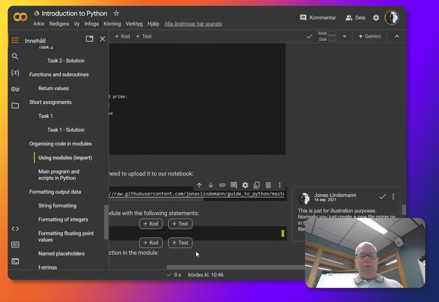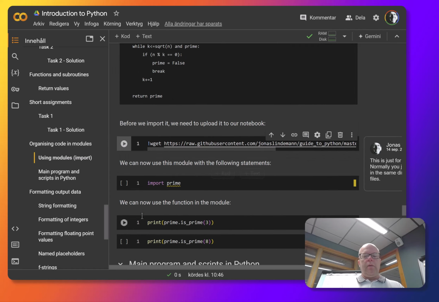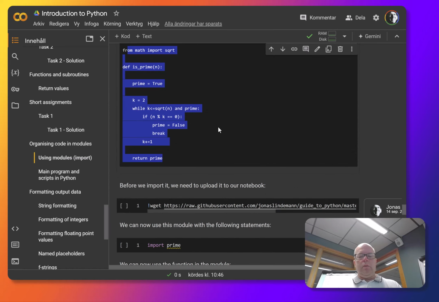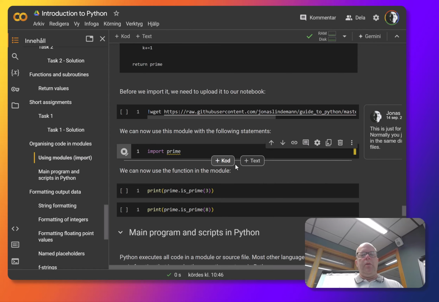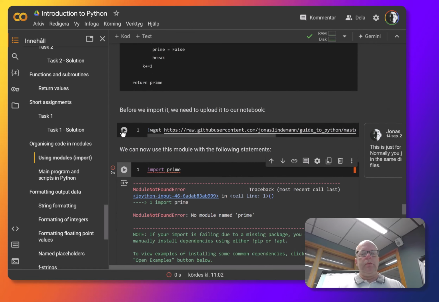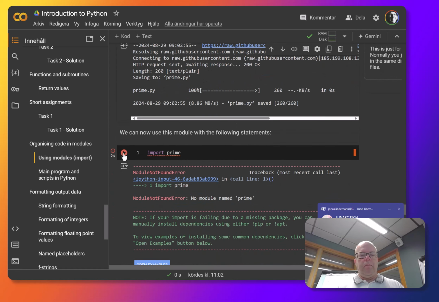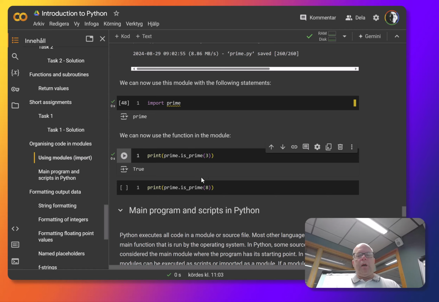Because I'm in a notebook, I just downloaded this here, and so I put this part here in a file called prime.py. And then if I import it here, okay. So now I imported my own source code file in my own execution environment, and now I can call my function here, prime.isPrime.